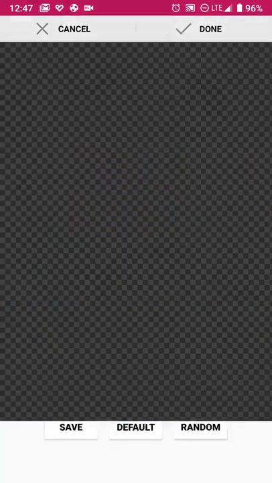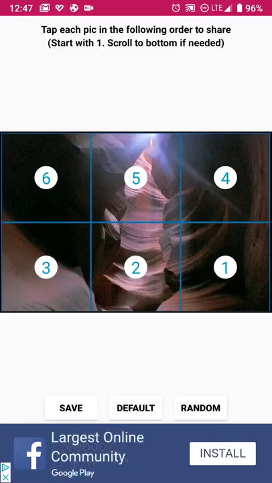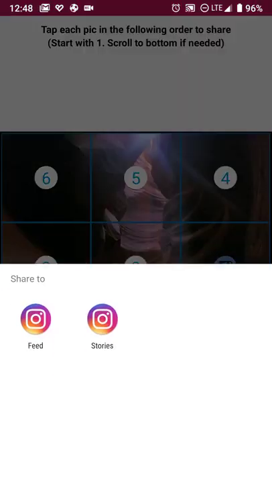And then you'll hit done. And you'll get a nice little screen here where it says tap the picture, each pic, so you can post them in the correct order. They give you the nice numbering scheme, so you don't even need to figure out or remember what order to go in. And from here, when you hit the 1, it'll give you the option to share to your feed or to Instagram stories. So I'm just going to post this to my feed.